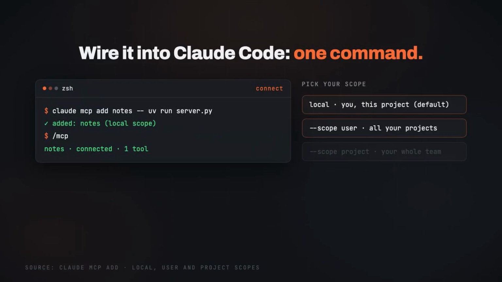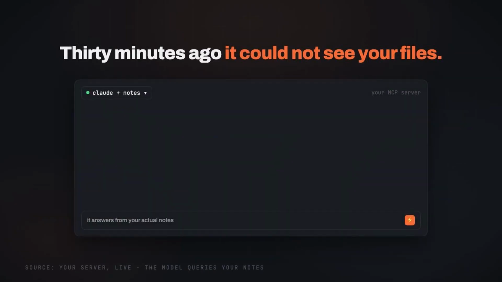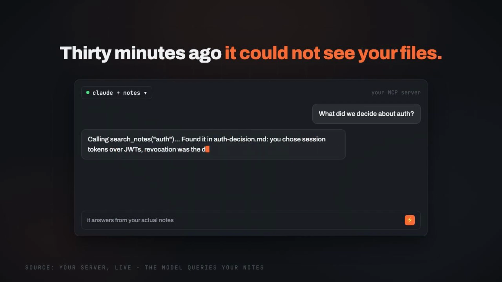Pass scope user to get it in every project you own, or scope project to share it with your team. Then /MCP shows it as connected. And here is the payoff. Ask Claude, what did we decide about auth? It calls your search notes tool, reads your actual notes, and answers from them with the file it found, which means that you get a source attributed response.